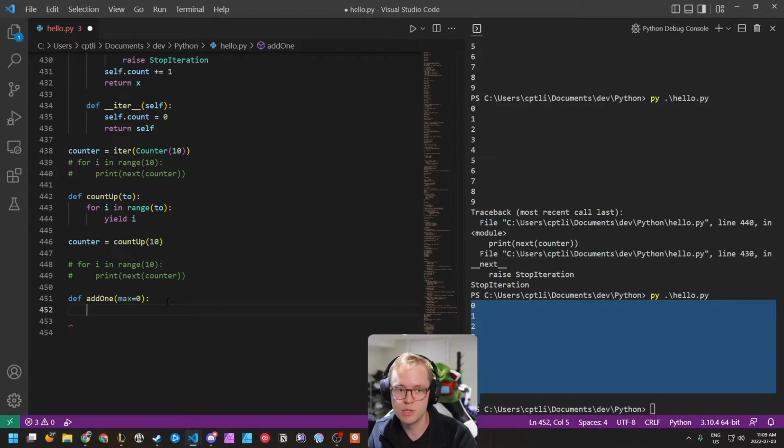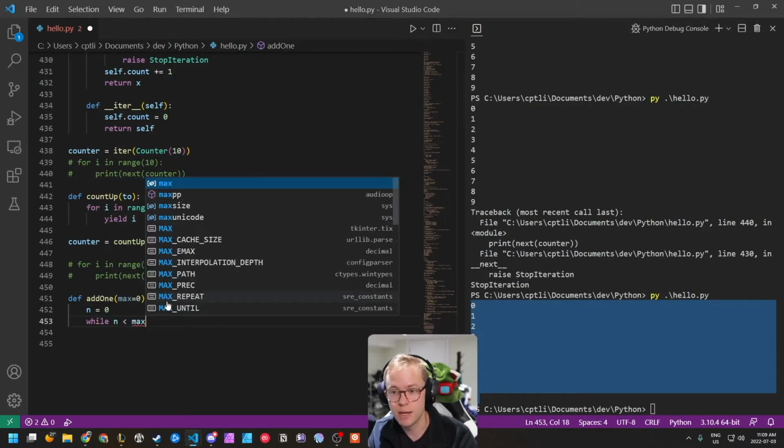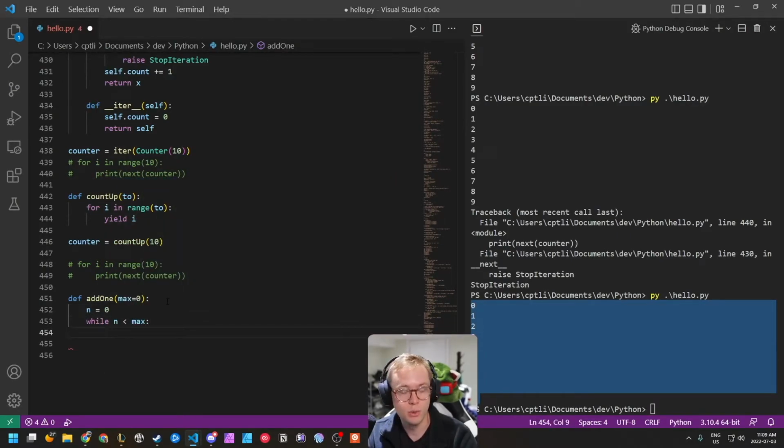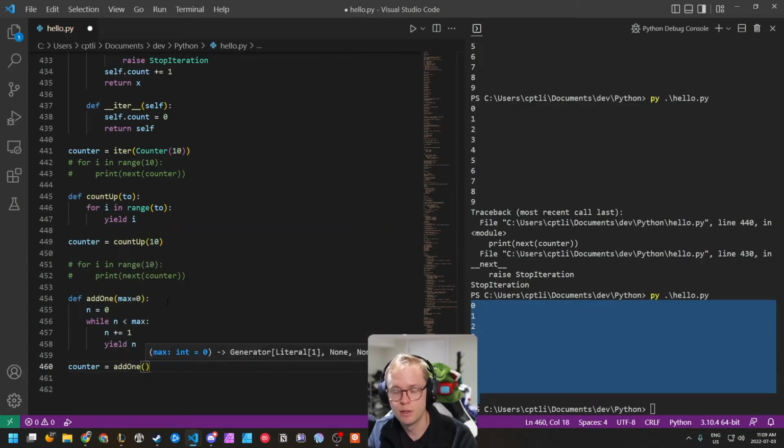So let's give n equals 0, while n is less than max, we are going to add 1 to n, and then we're going to yield n. Okay, and now we can have a whole new counter. So counter equals add_1 with a max of 10. Well, let's make a max of 5 so we can reach it easily. And that's it. We have our counter.